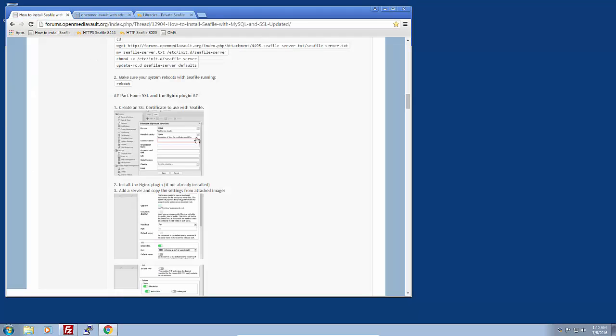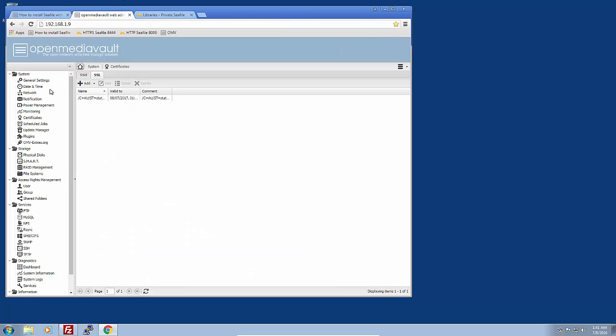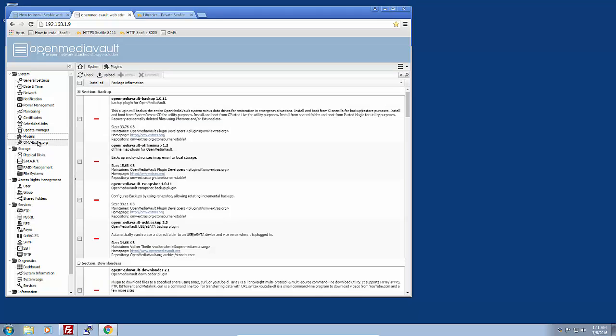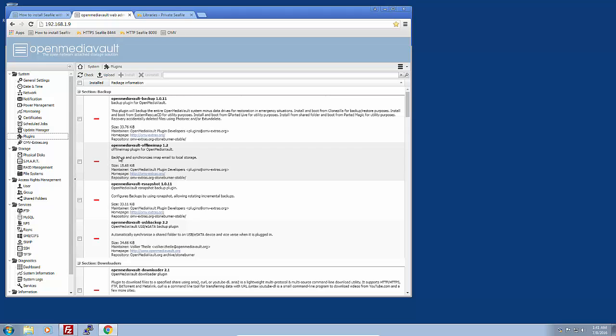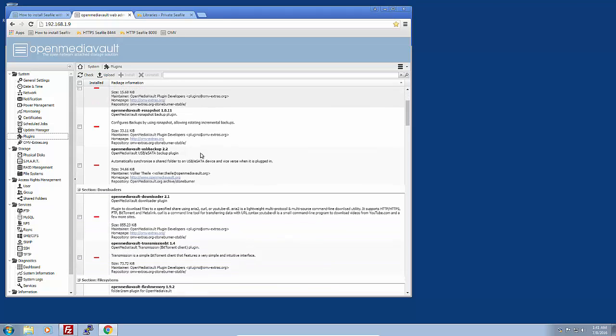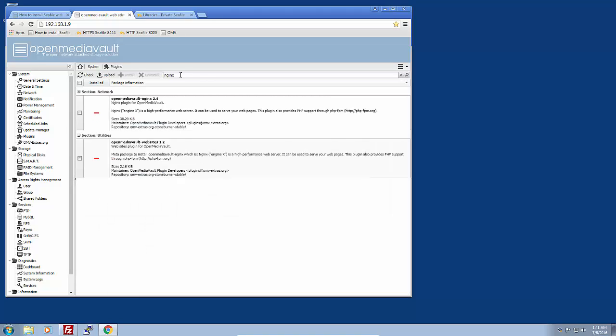Okay, so the next step is to install Nginx. So we'll go back to the OpenMediaVault interface and go down to plugins. You'll need to make sure you've got the OMV Extras add-on installed before you'll get the ability to add Nginx. So as a plugin, just click it and install.